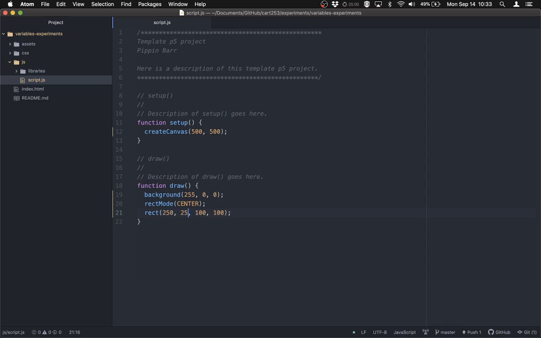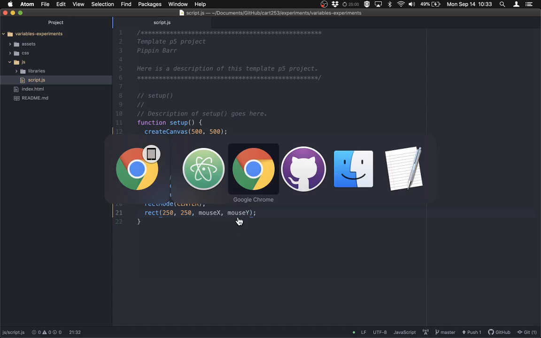So if I replace the position with a static position, and instead I say I want the dimensions of my rectangle to be mouse X, mouse Y, now we're using those numbers in a slightly weird way. It's a little bit stranger to control the size of something with the mouse position, but not that strange.